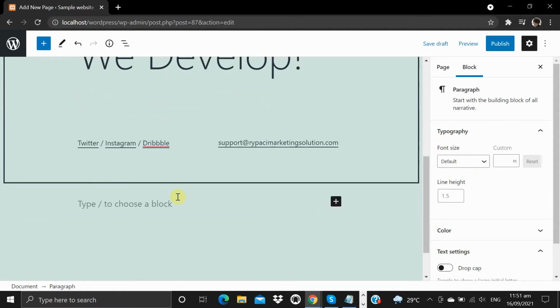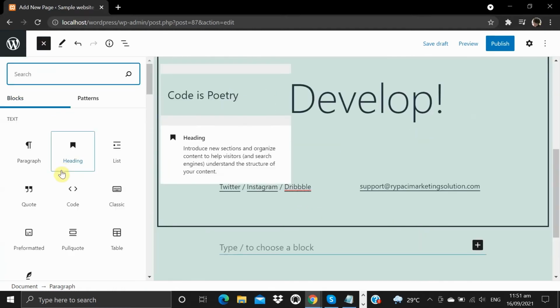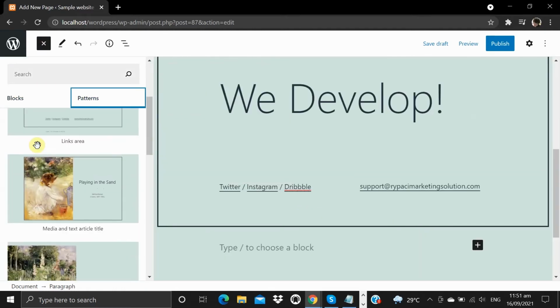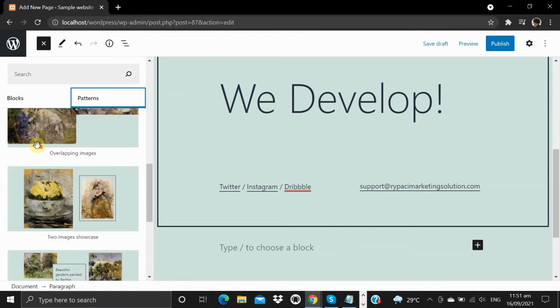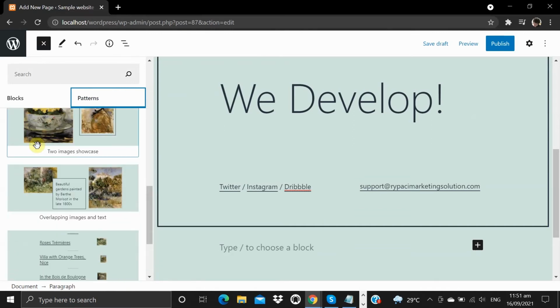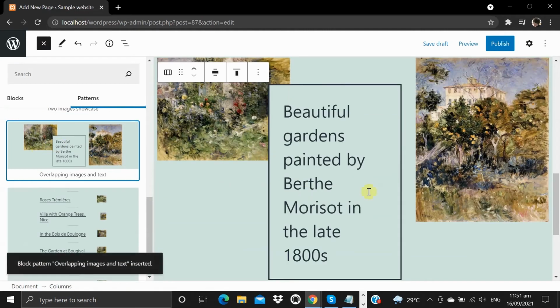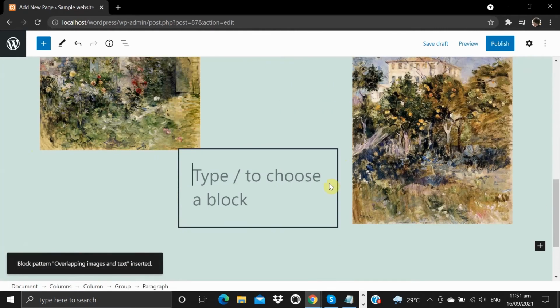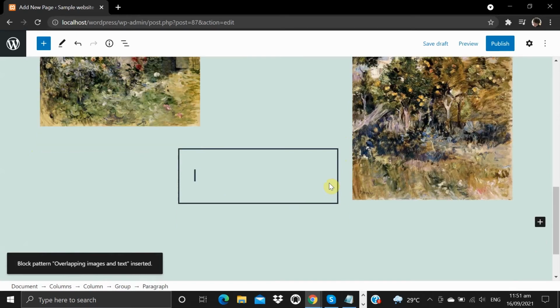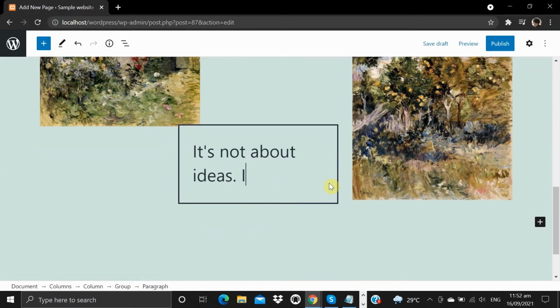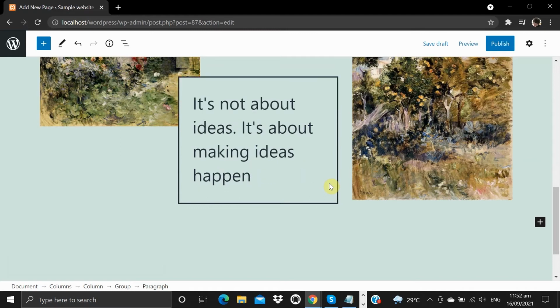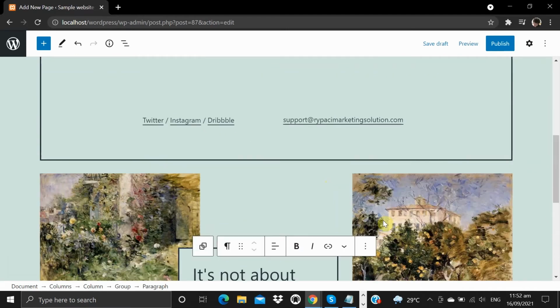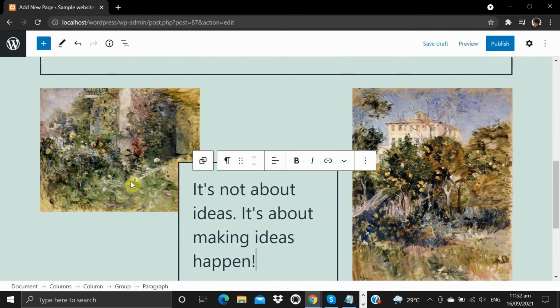Next, I'm thinking of adding in some quotes. I will try this pattern and I will give it an interesting quote that will give our visitors a sense of curiosity of what we offer. Then I will change these images to the images I've saved before.